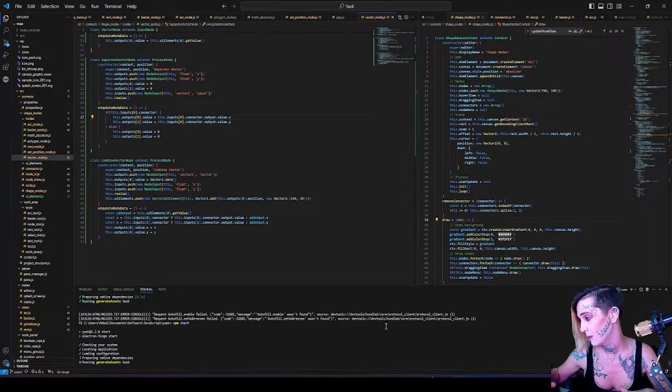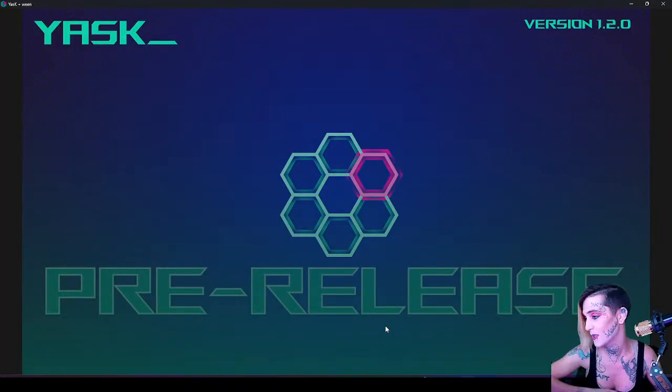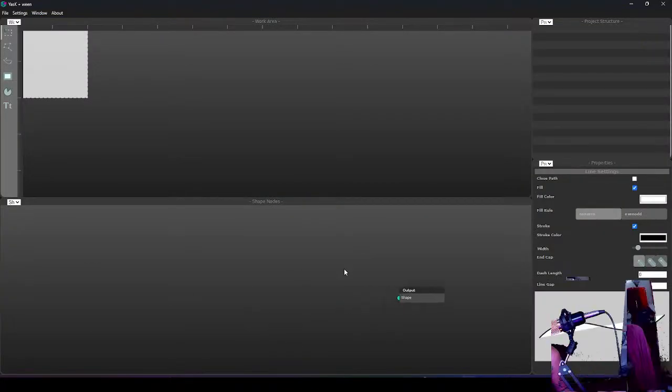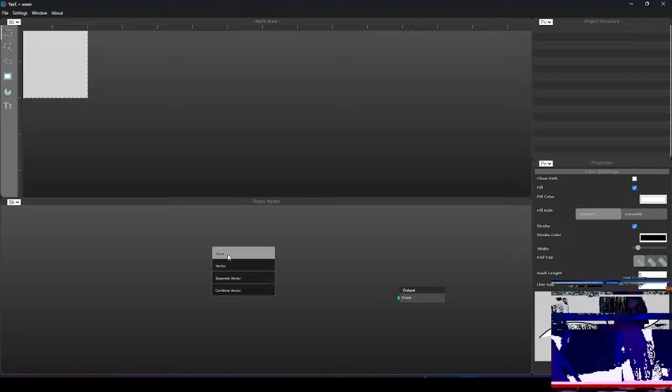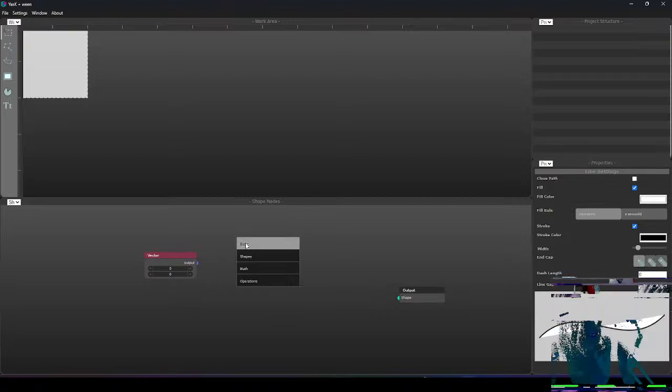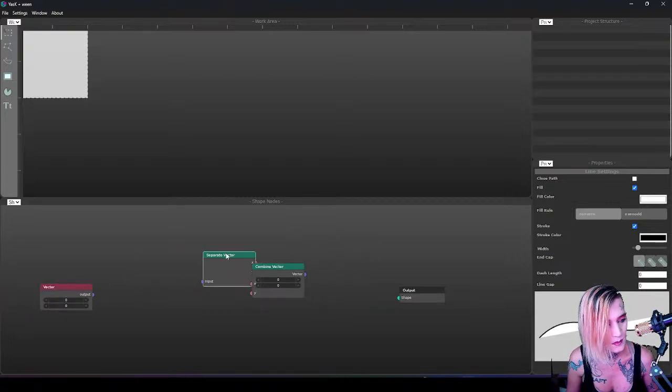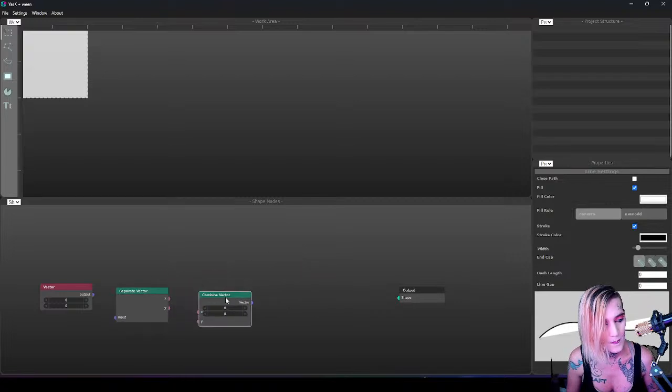This should be the last time. I believe it's finished now. And I just got to work on stylizing that weird looking combined vector thing. All right, let's get a vector node. Let's get a separate vector. Let's get a combined vector. Let's get a shape. Let's get a better shape. Let's get a set position. And that's everything I need.